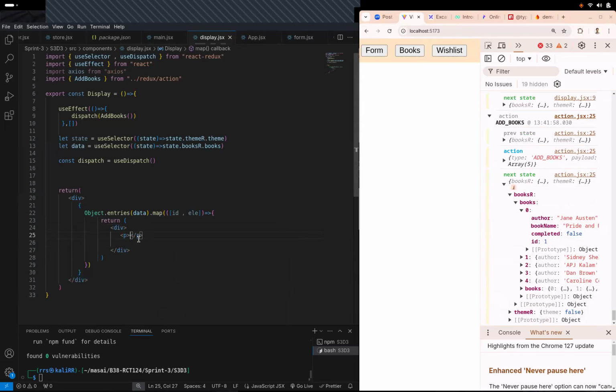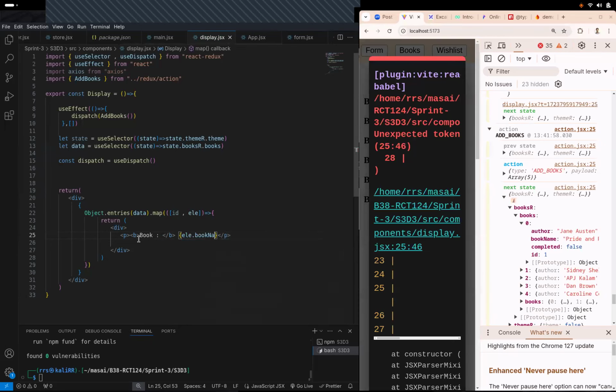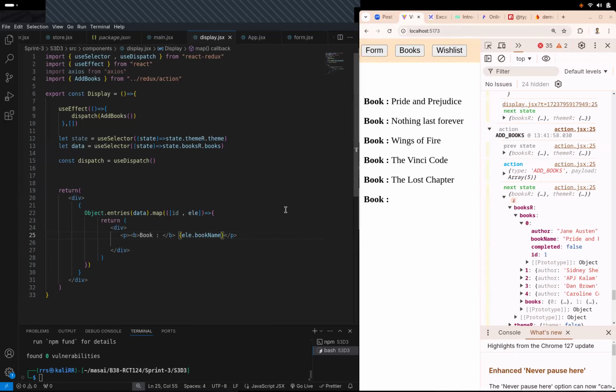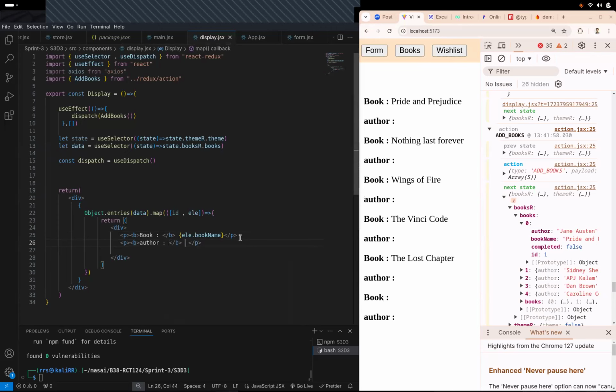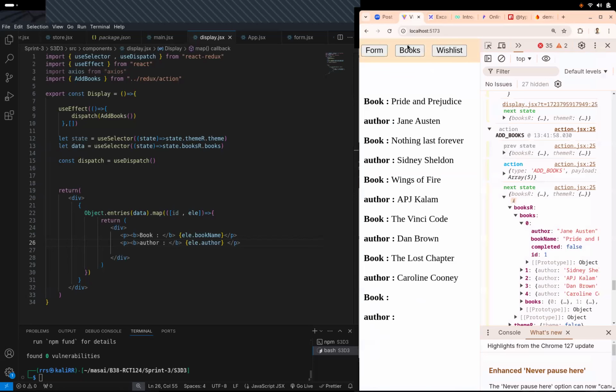So we'll have a p and b, book, and this will be element dot book name, right? We'll have all the books over here. Similarly, we can have a b, author, and this will be element dot author, right? So we'll have all that stuff. Now I think we have an empty object. That's where we are getting the final. That's fine. Yes, let's refresh it.